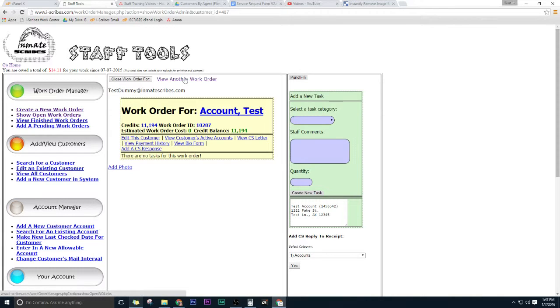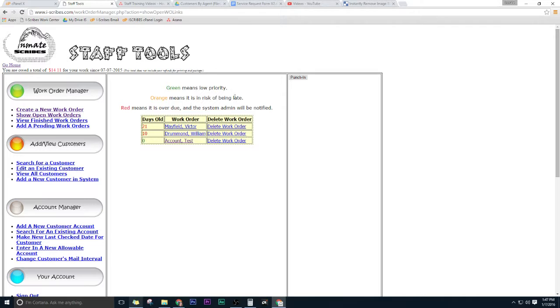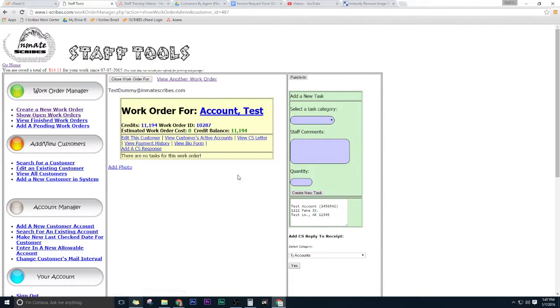There's also a link right by it that says view another work order. So let's say you're like, oh, I can't do this right now, or I need to wait for more information, so let's go back and start on a different one. You can click view another work order and it'll take you back to your open work orders. However, right underneath it is their email account. And we put this here because almost every single account that you do work on, this email address is going to be their login information.